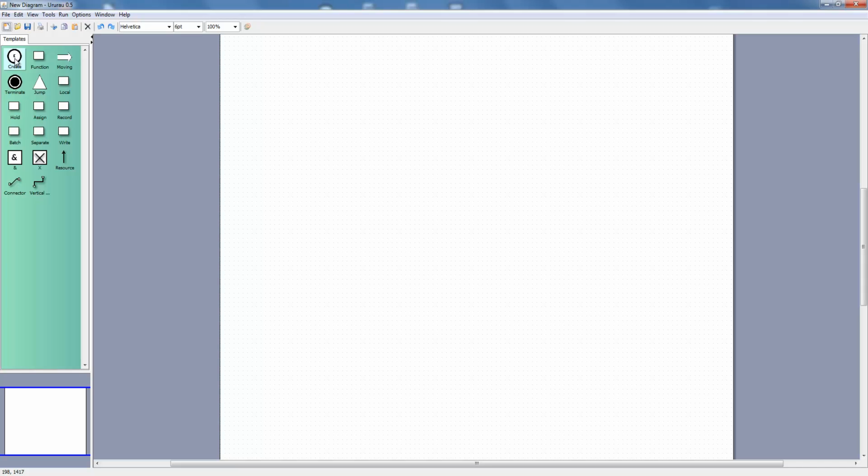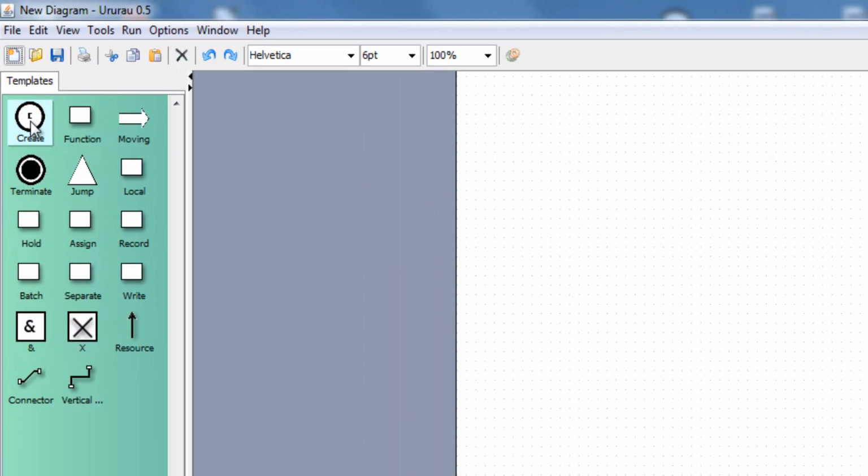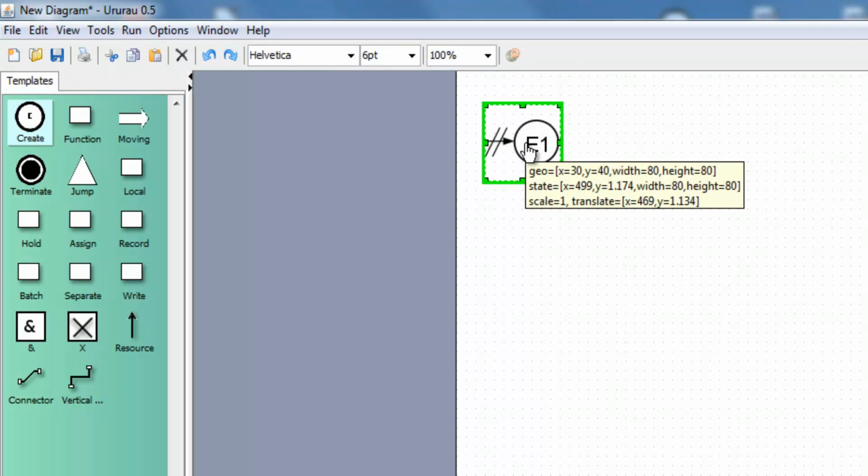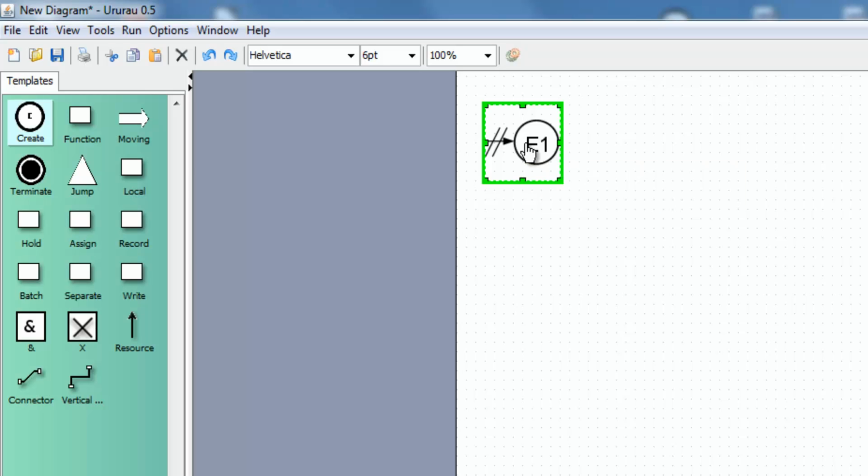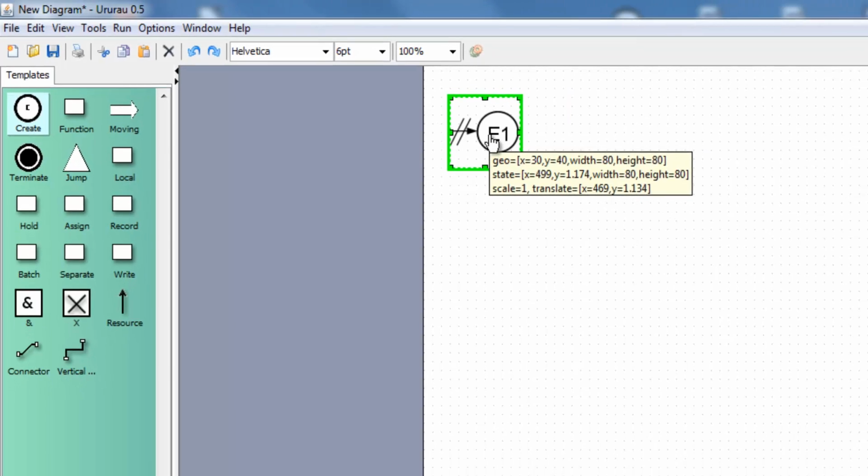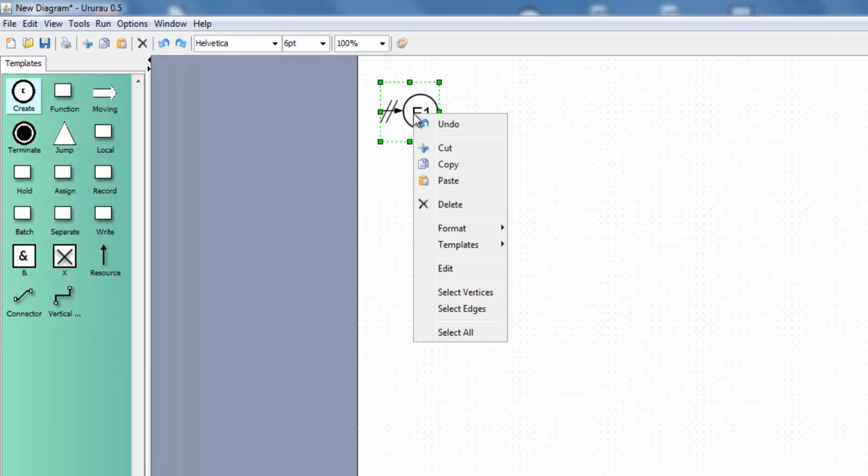To start, you can put a module in the work area simply by clicking on the module in the templates, dragging and dropping it in the work area. Each module has its own configuration box, which can be opened in the middle of the module: wait until the hand pointer appears, click the right mouse button, and then click Edit.